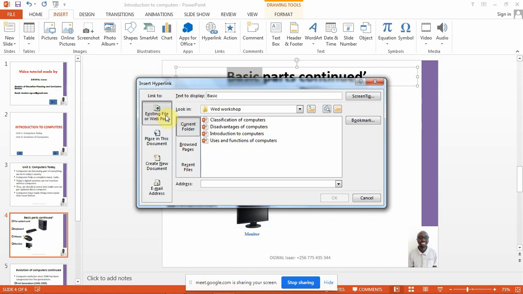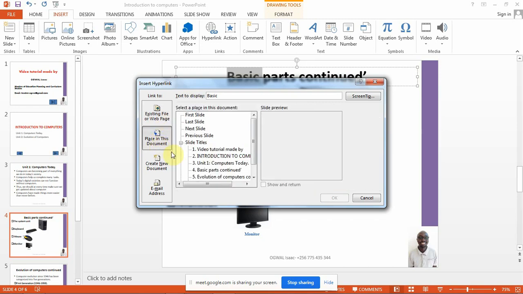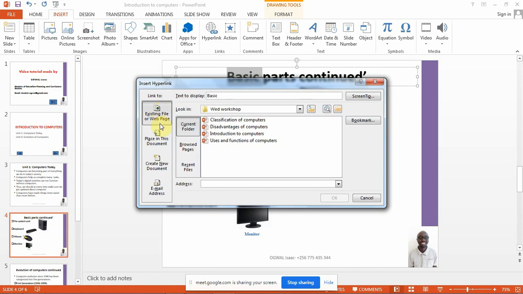Existing file means that you already have a file that is stored on your computer and you want to work with that file to get your hyperlink created. That's why we shall work with Existing File or Web Page. So you come and click on it. By default it will be clicked on. However, if you find it like this, it means that you have to come and click on that very option, and then you will have access to those files.